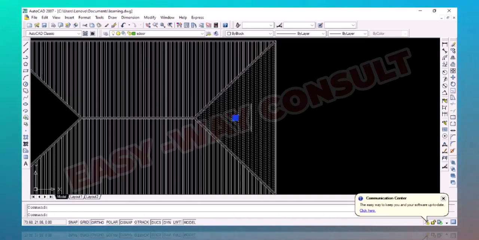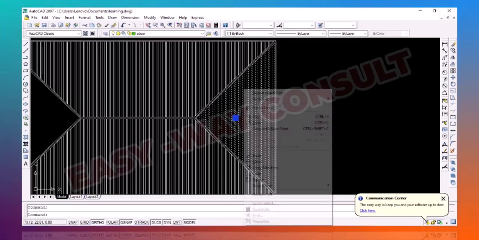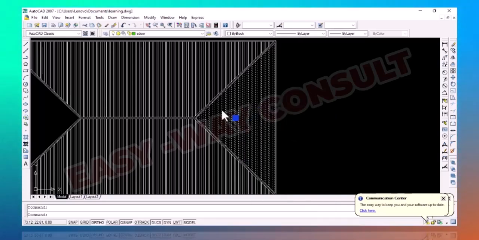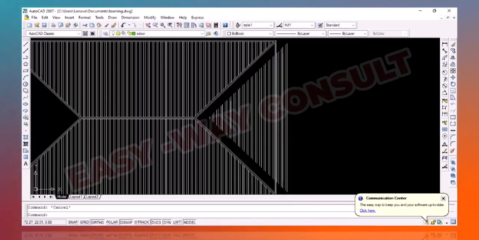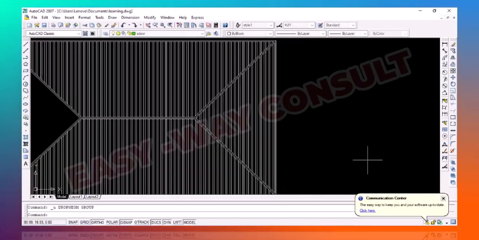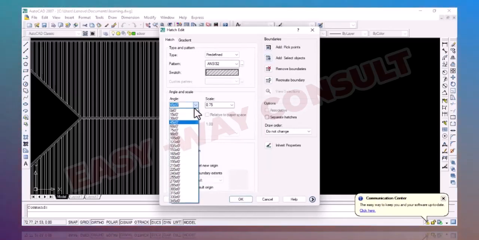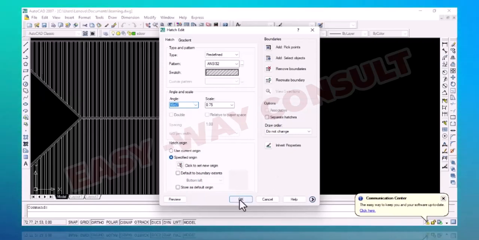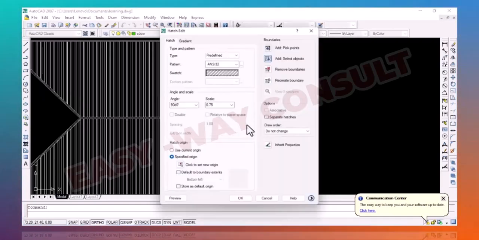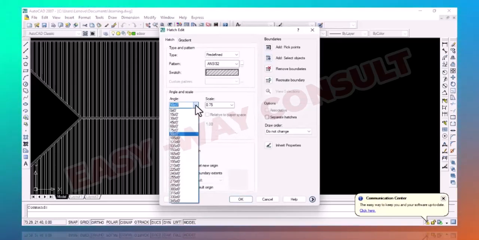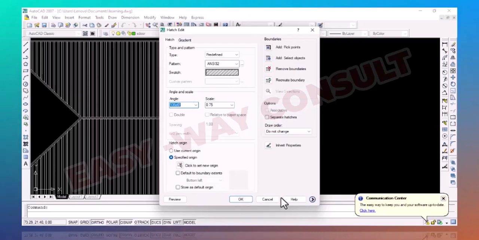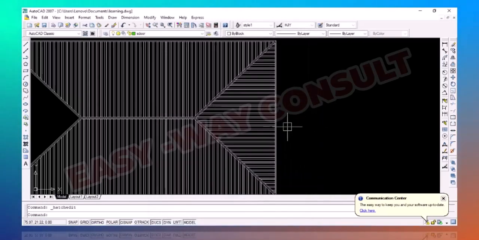So what you do next is you click on this and you just double click on it. When you double click on it, you go back here and you make it 90. I think 90 is okay. Let's go to 90 and see what it will give. No. 135. 135. Okay, you can see it.